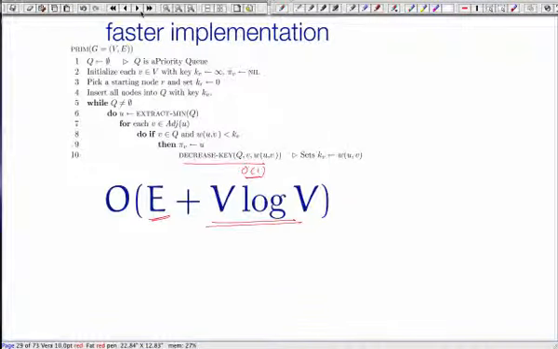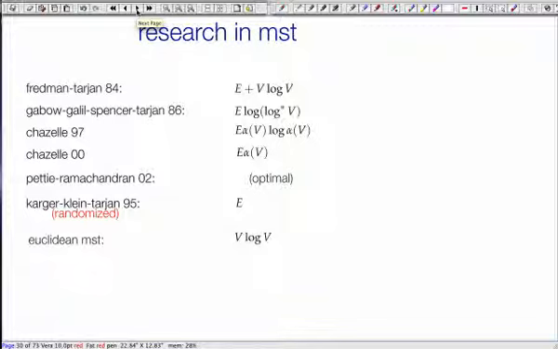Now, the work hasn't stopped there. This is such an interesting, clear, simple combinatorial problem. Lots of people have made progress. So this was Fredman and Tarjan, not just Tarjan. But everybody has successively optimized this.